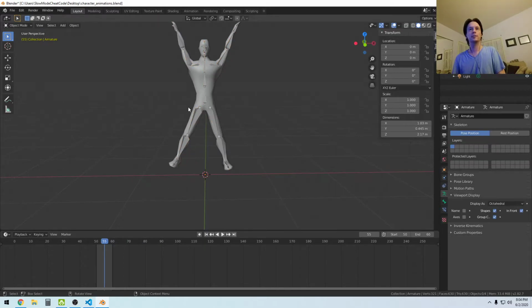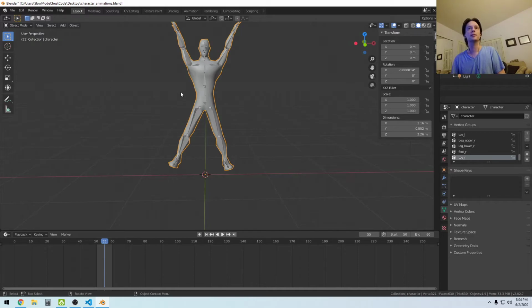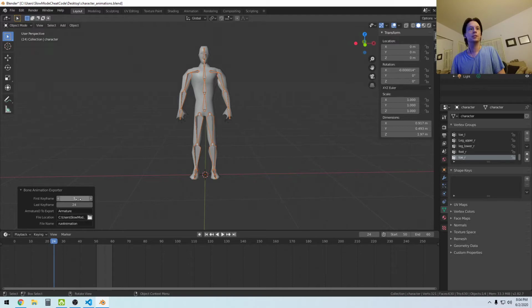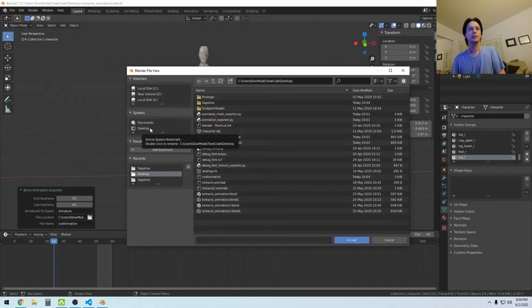Yeah, all the animations still work. And so now I'm going to attempt to export the animation. I don't need to select anything. Bone animation. So this one starts at 50, ends on frame 60. It's going to be the armature, and put it in the same location.